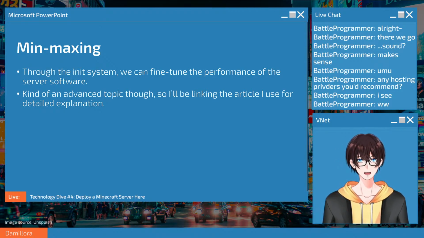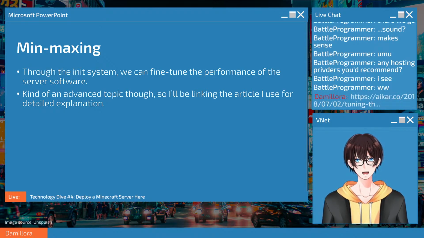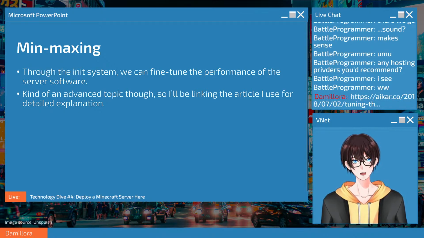So the link that I sent here will be the guide that I use for this min-maxing topic. You can read there if you want more detailed explanations about what each flag actually means.